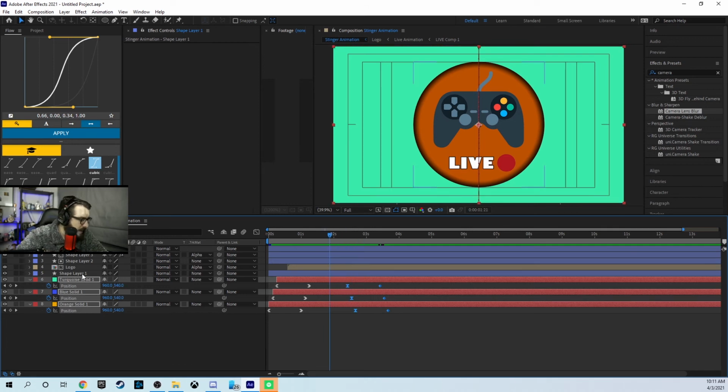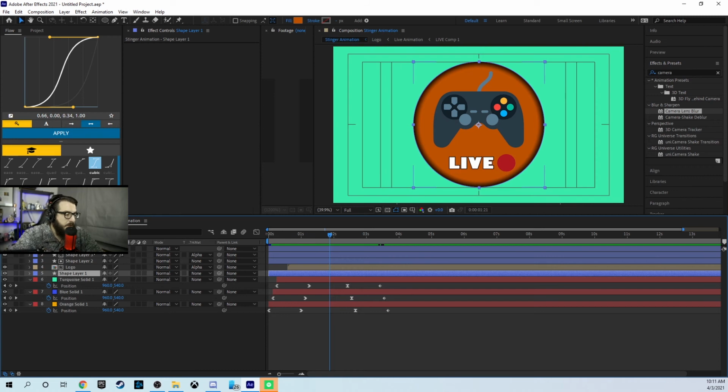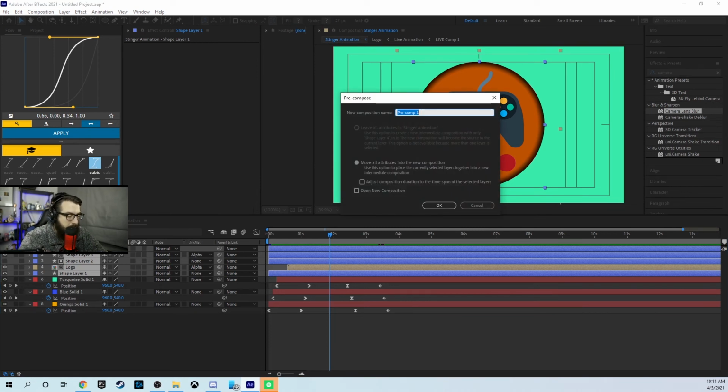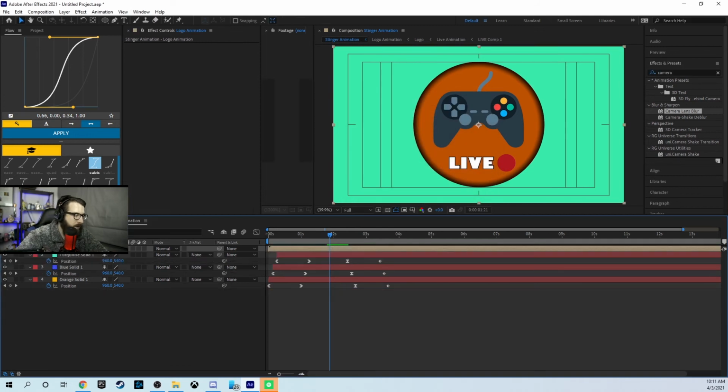So the way that we're going to do that is we are going to pre-compose the entire logo animation. So we're going to hit Control-Shift-C on PC or Command-Shift-C on Mac. I'm just going to write logo animation, hit OK. So now this is all one layer. We can turn it on and off. You can see it's all one layer. But how do we get it to animate out?